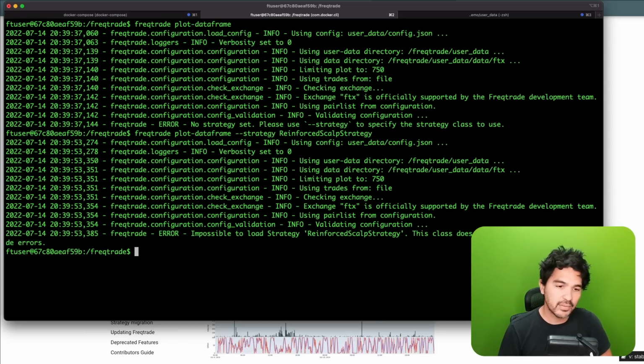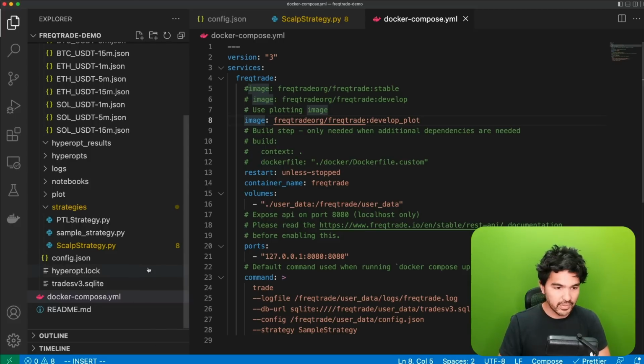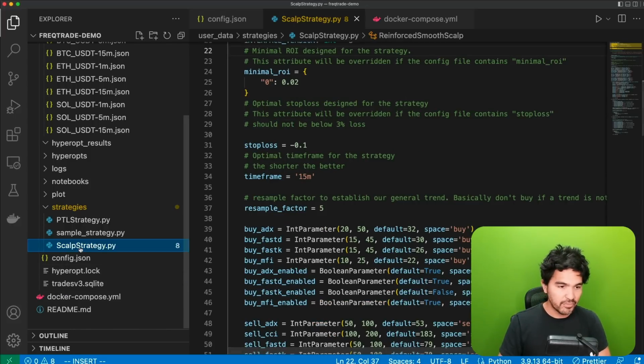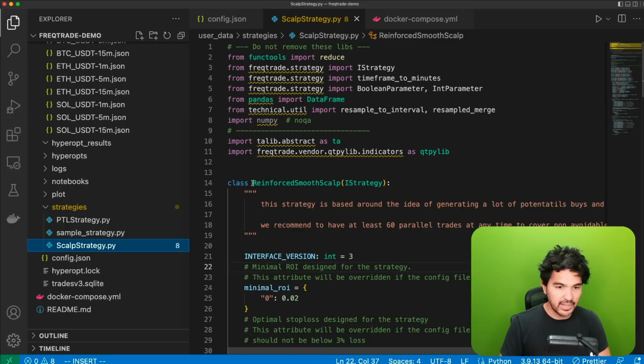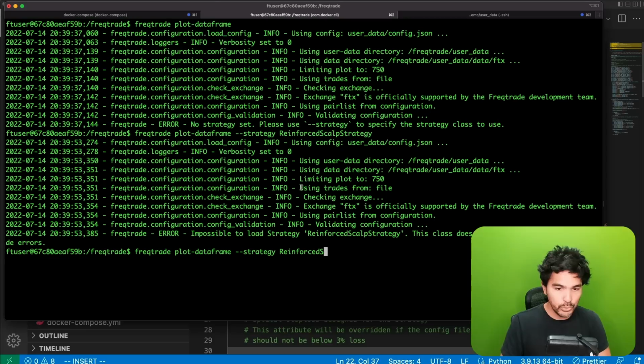So when I do that, it's going to say impossible to load reinforced scalp strategy. That's because I typed the wrong name. The class name is what it uses here, so it's not the file name. The file name is scalp strategy, but at the top, the class name is reinforced smooth scalp.